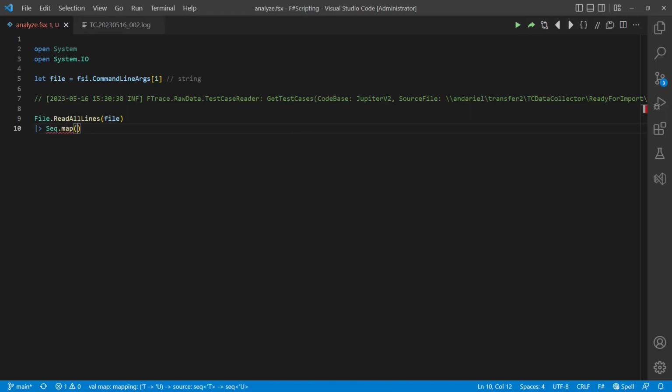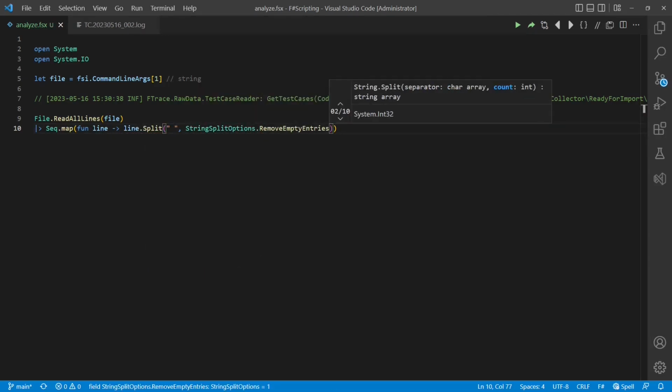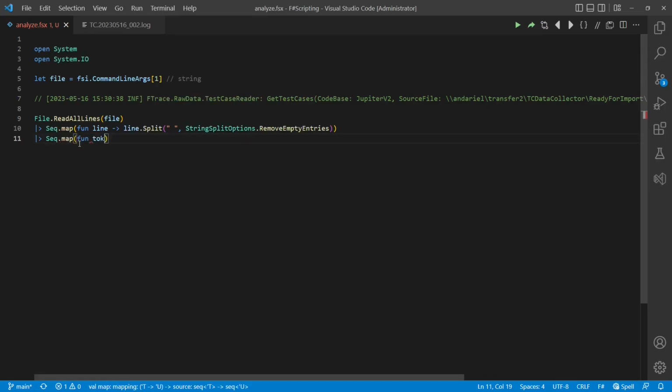First, I want to split each line into tokens. Therefore, I use the Seq module and the map function. From these tokens, we want to have the first, second, third, the fourth token. So let's use Seq.map again and grab token number 4.